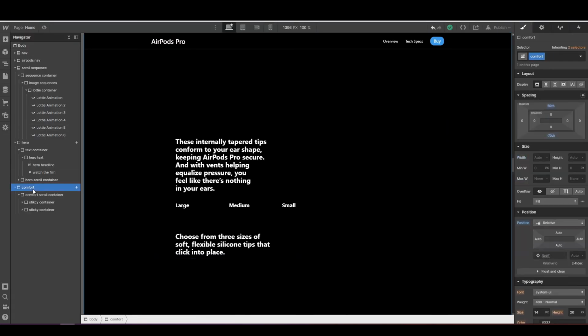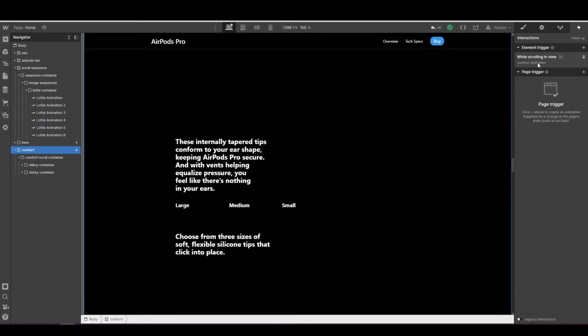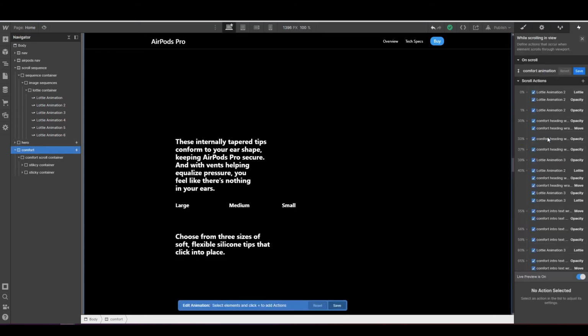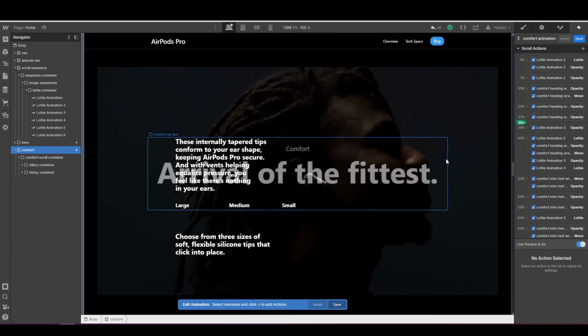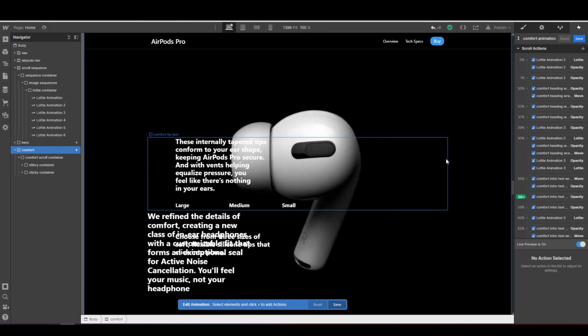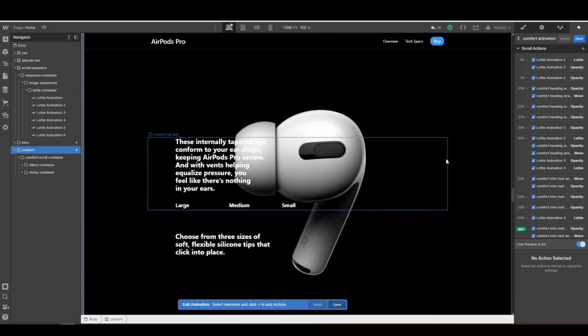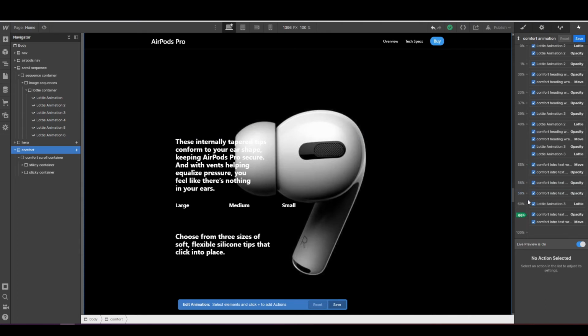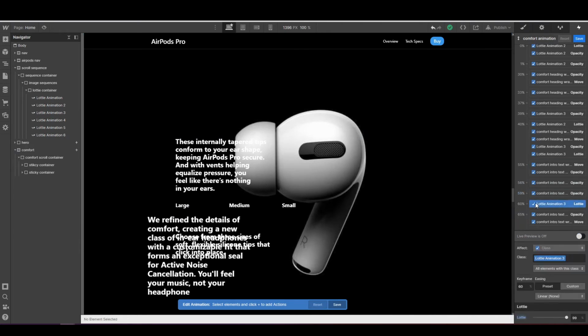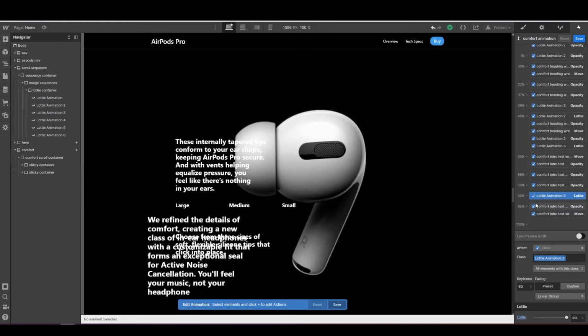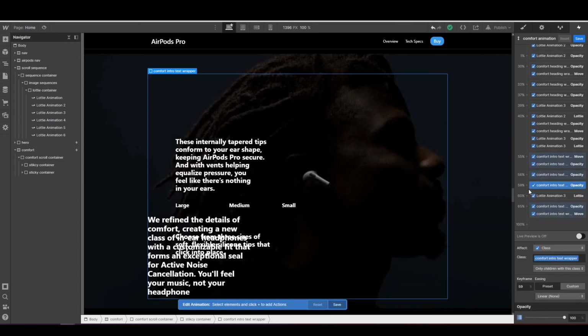So if we go back to the comfort, close the hero. If we go to the animation and live preview, we can see that we are actually here at 60 with the load animation 3. So now from 60 we animate again because we have 40% more left. So from 60 to 40 we put the other animation.